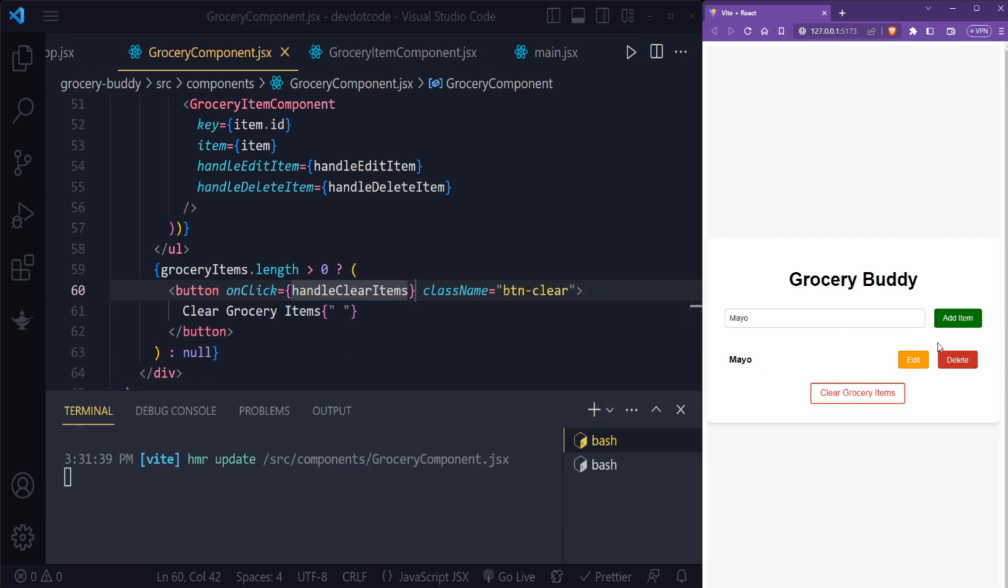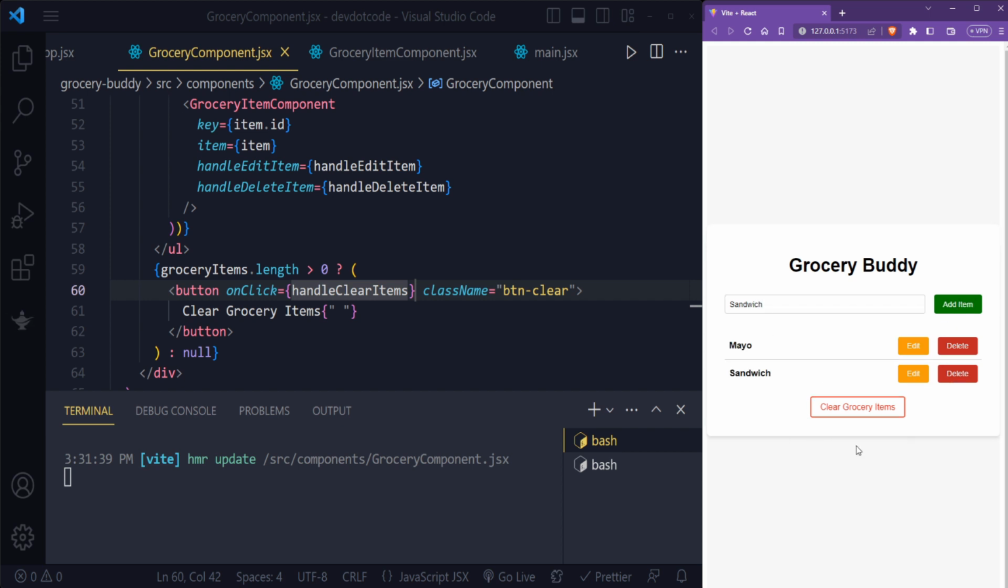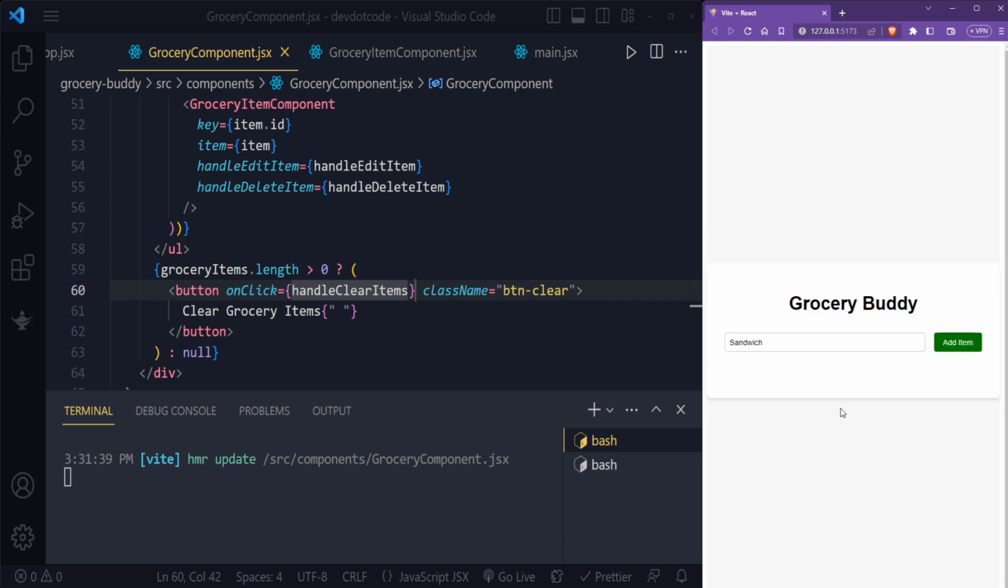So let's add mayo. You can see clear grocery items. We can also add another sandwich. And you can clear the grocery items here, in one click. So you saw that the sandwich is not being removed from the input. So we need to deal with that.